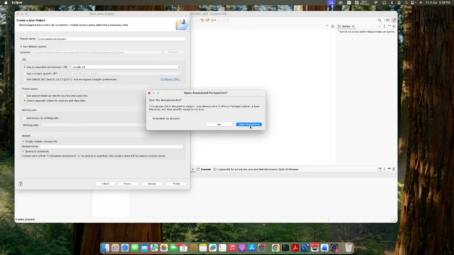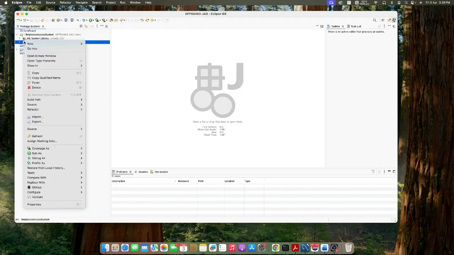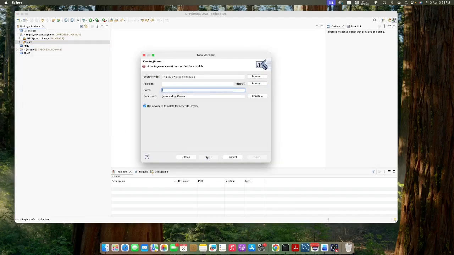Next, we will create the main form for the application. Select New, choose Other. Under WindowBuilder, select Swing Designer and then JFrame. Name the class Employee Login Form and click Finish. Now the form is created.